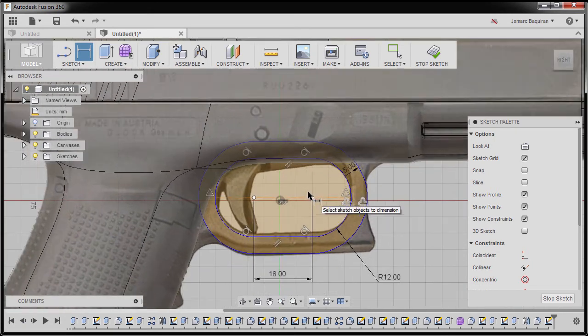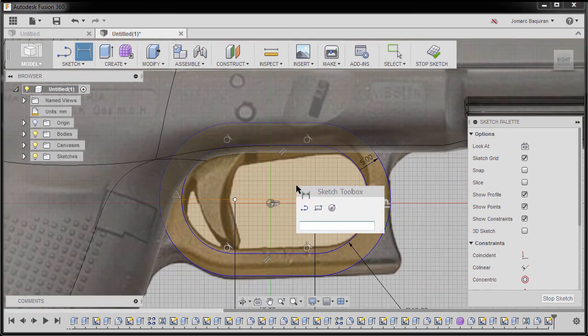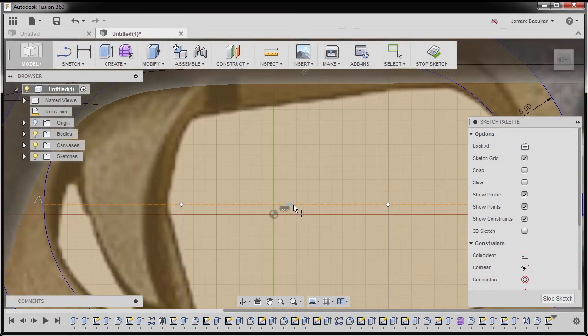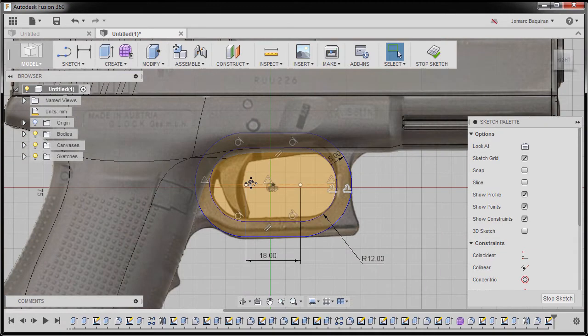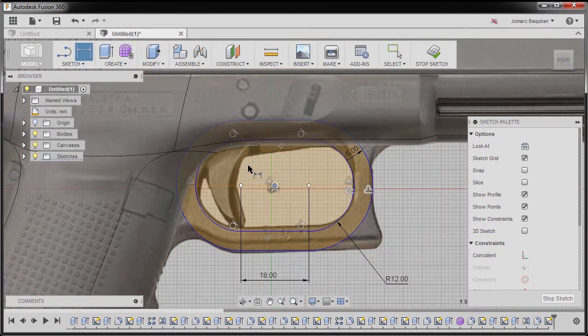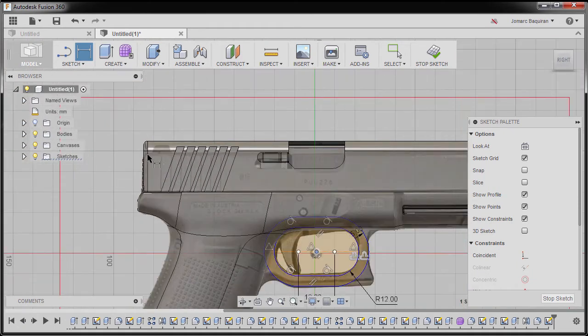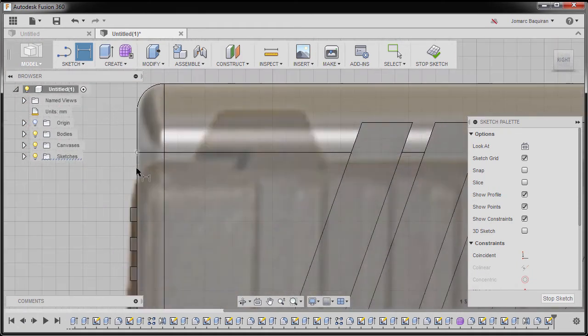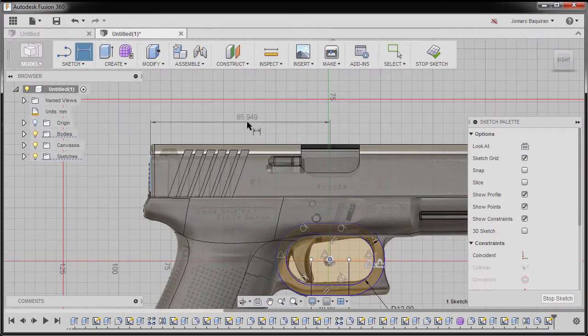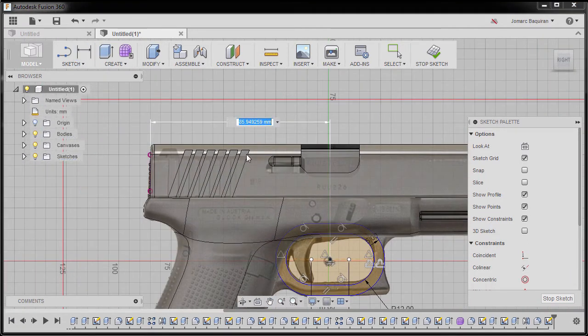Next, I'm going to hit S and type PO to grab our point tool and drop our point at the midpoint of our construction line. So left click here, hitting escape, and hitting D to grab our dimension, selecting this point, and I'd like this to reference the edge of our slider. I'm going to drop our dimension here. I'm going to key in 86.